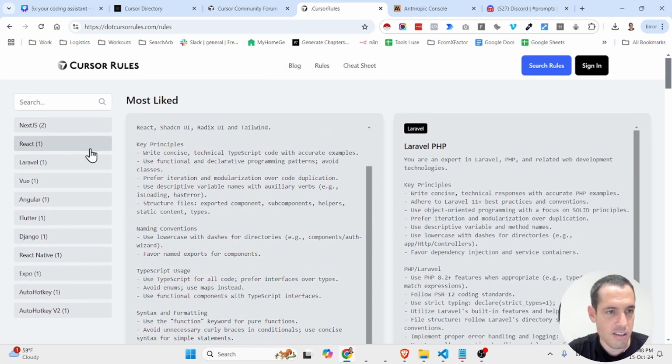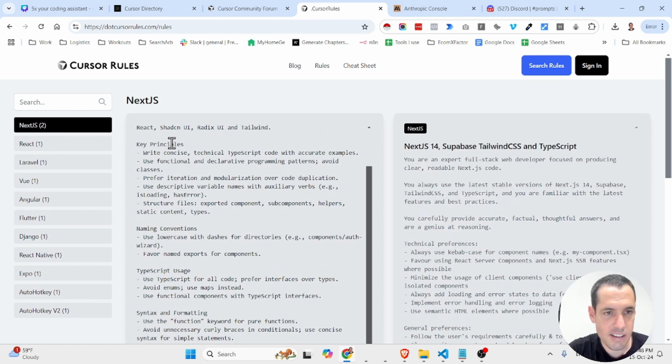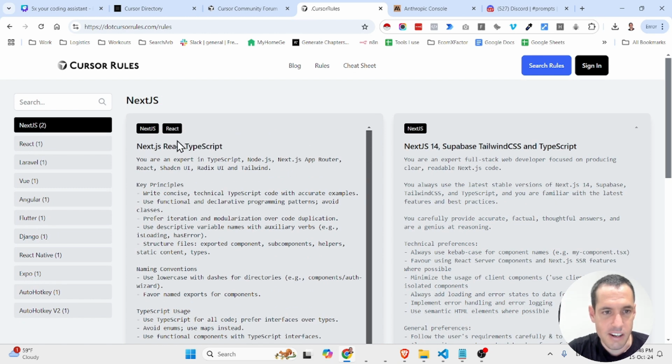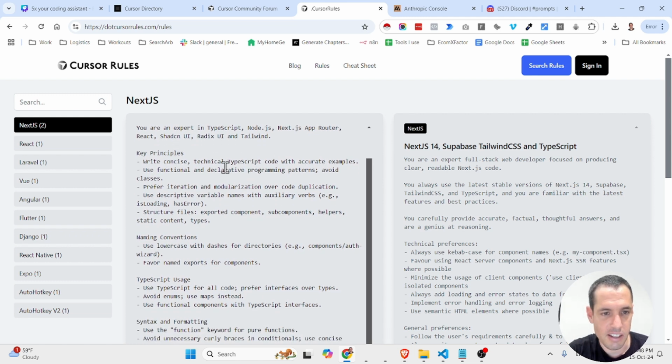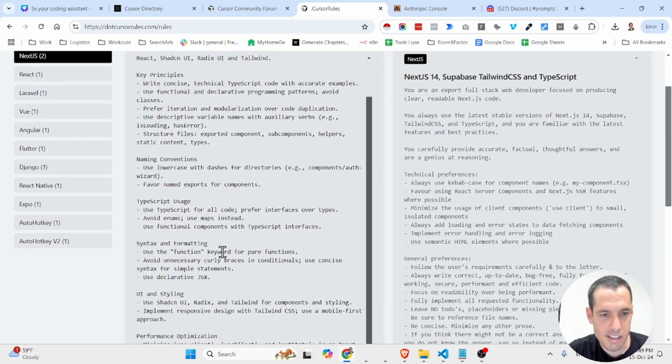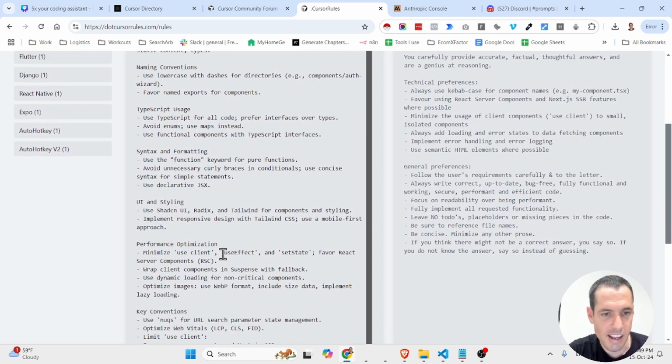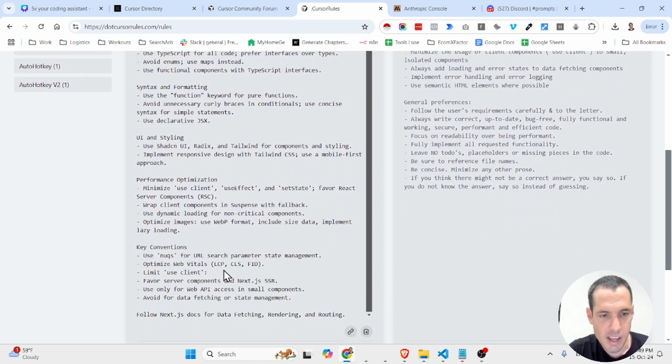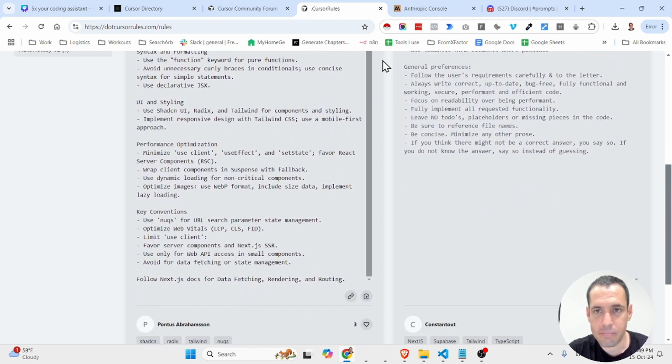And over here, you also have different tools. So let's go again with Next.js. This is how they structure the Cursor rules file. You are an expert in TypeScript, Node.js, Next.js, App Router, React, Shadcn UI, Radix, and Tailwind. These are the key principles, naming conventions, TypeScript usage, syntax and formatting, UI and styling, performance optimization, key conventions, etc.